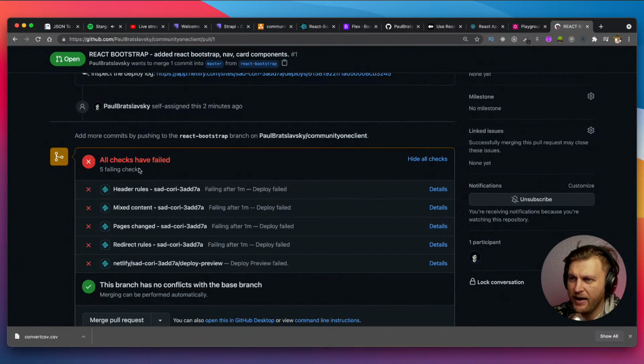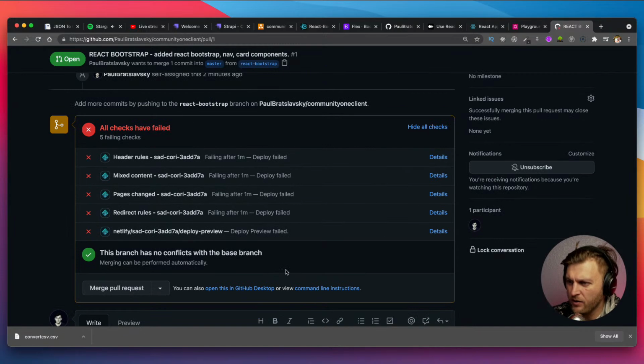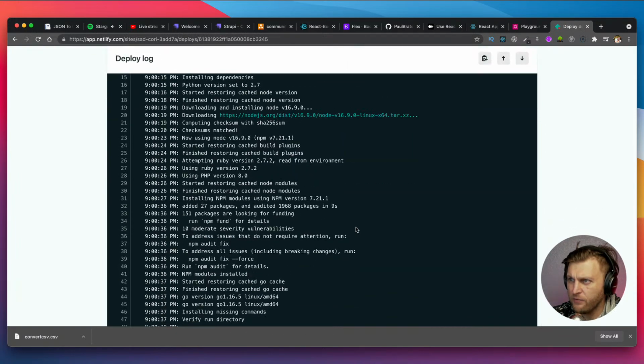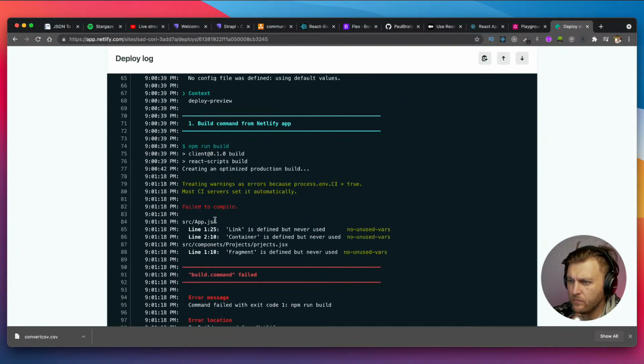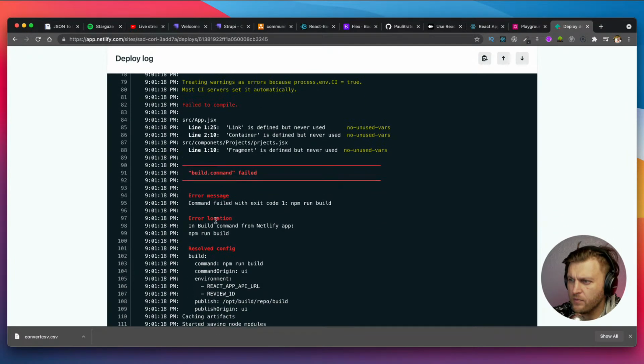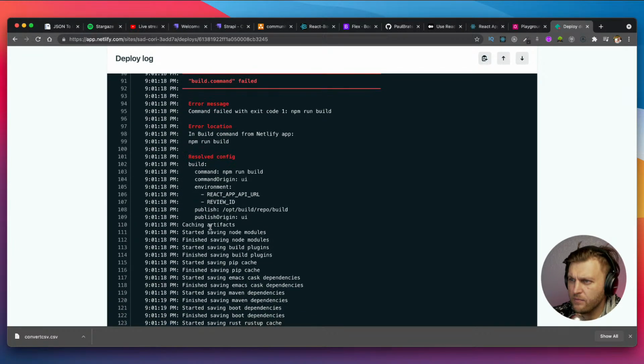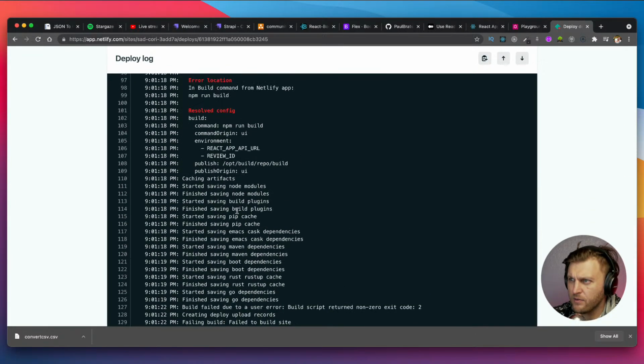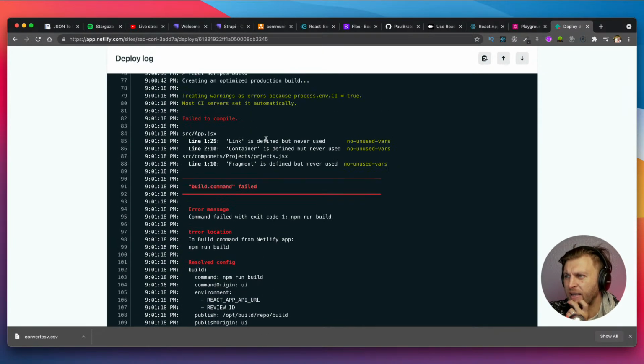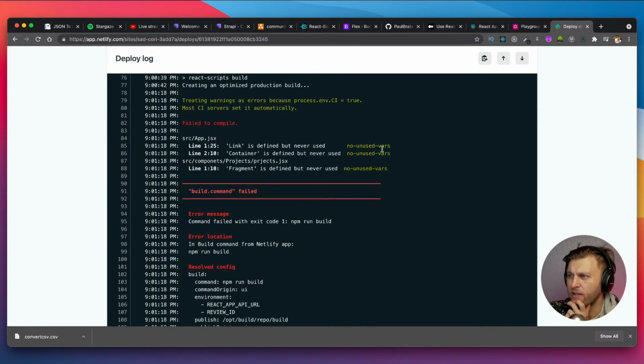Because this is deployed on Netlify, it shows me, hey, something's messed up. It didn't work. So let's go to details and see what failed. And basically, here's the stuff. It says no unused variables. It's not allowed in deployed applications. So let's go, and it shows you where the issues are.